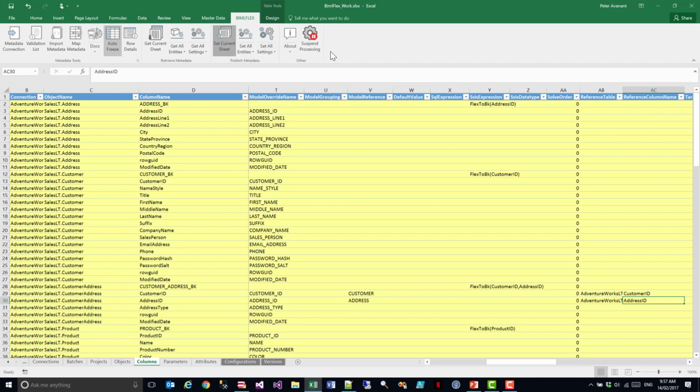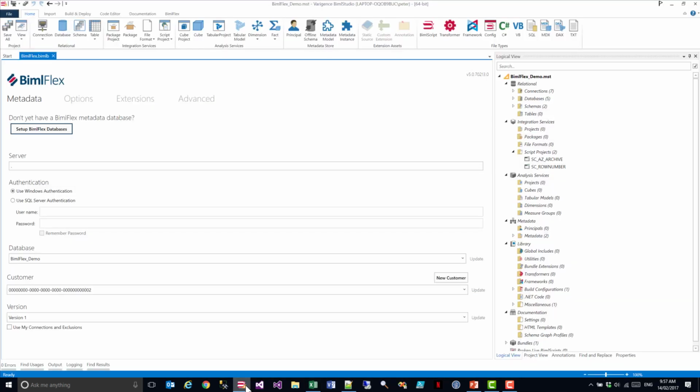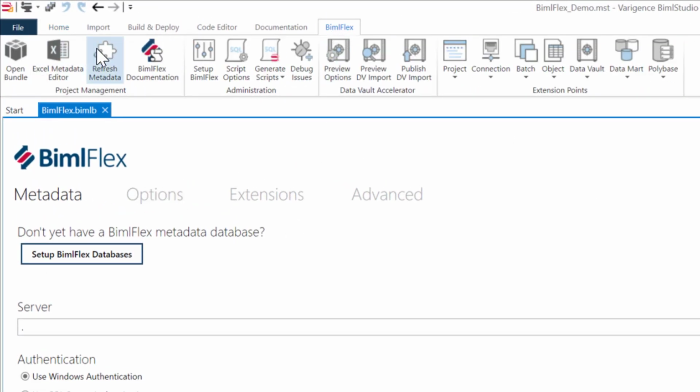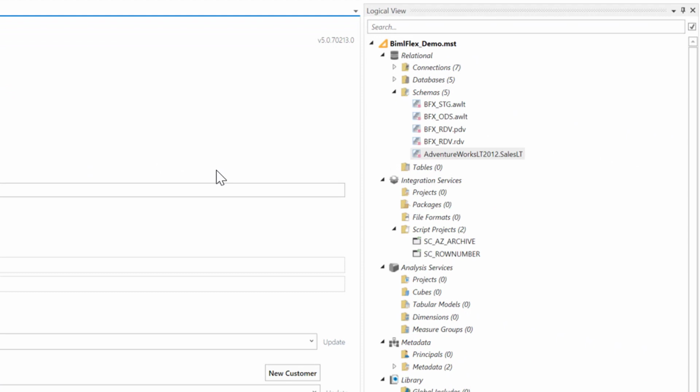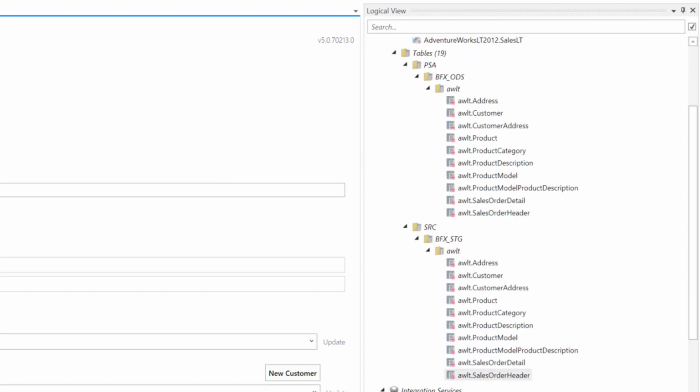So again, I'm just going to go and set this up, and now I've just published that metadata. And that's all I'm going to do for now. I'm going to head over to Biml Studio, and again, I'm just using that same customer here, or this stage. And in Biml Studio, I'm just going to go up here, and I'm going to hit refresh metadata. This is now going to pull the metadata from our metadata database called BimlFlex and bring that into the solution and create all of my tables and packages for me.